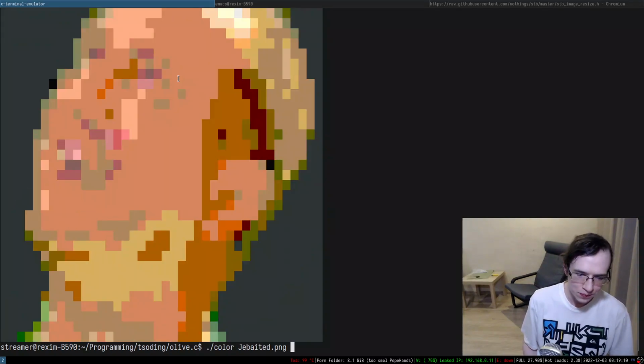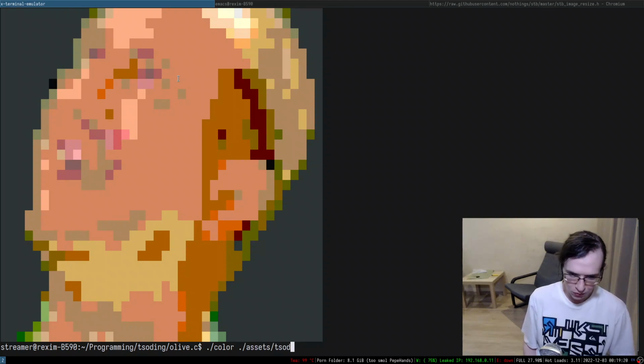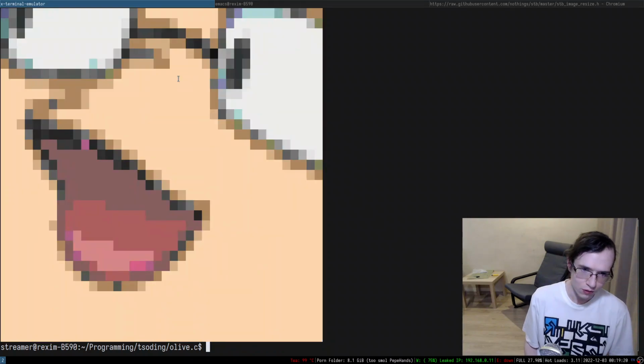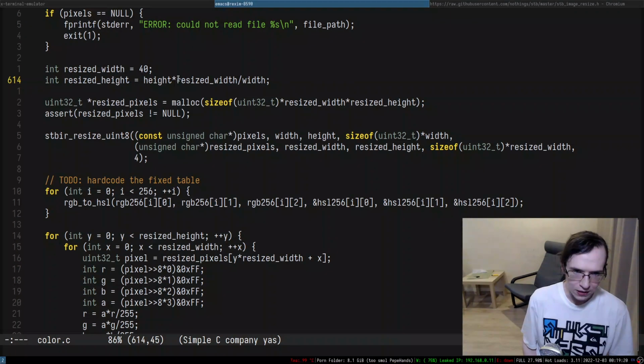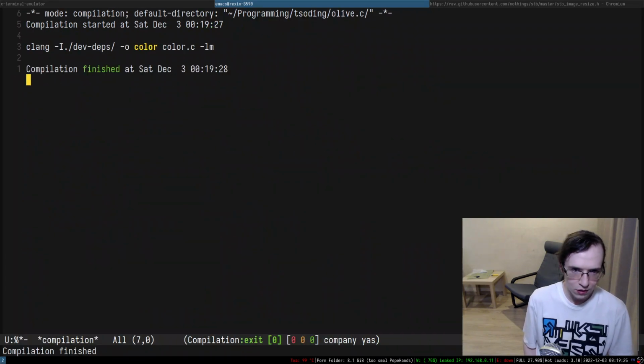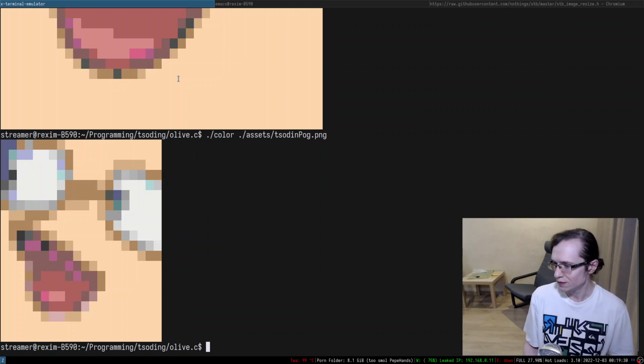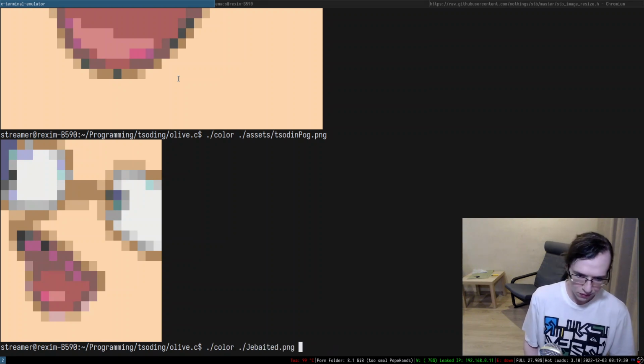And this is because we don't really have that big of a resolution anyway. We can make it like maybe even 20. Let's make it 20. Right, so it will become rather pixelated, but I mean, it kind of works, you see? Right, it kind of works.